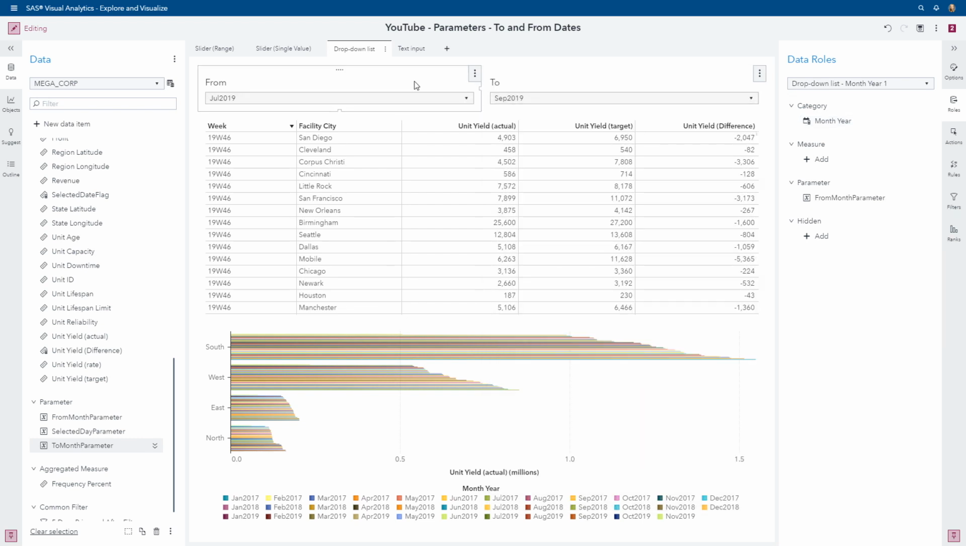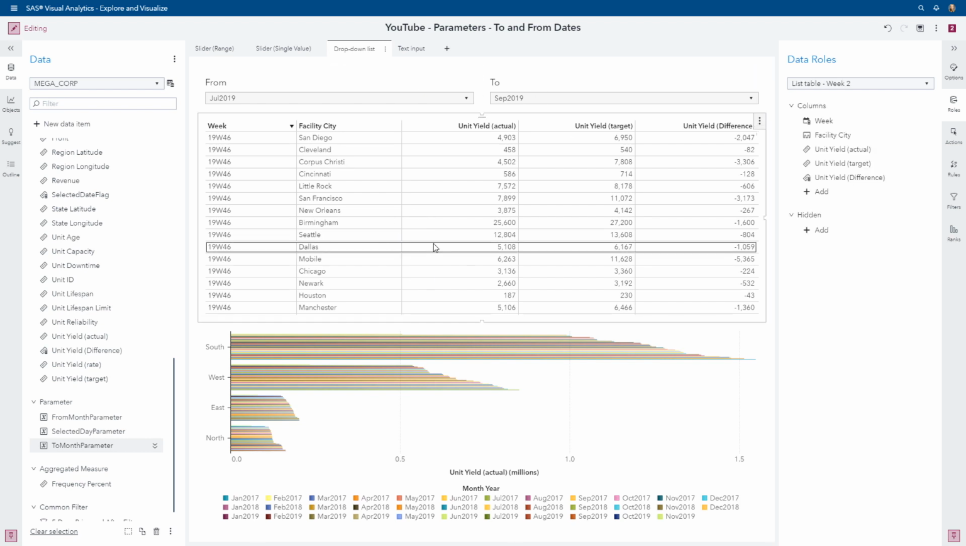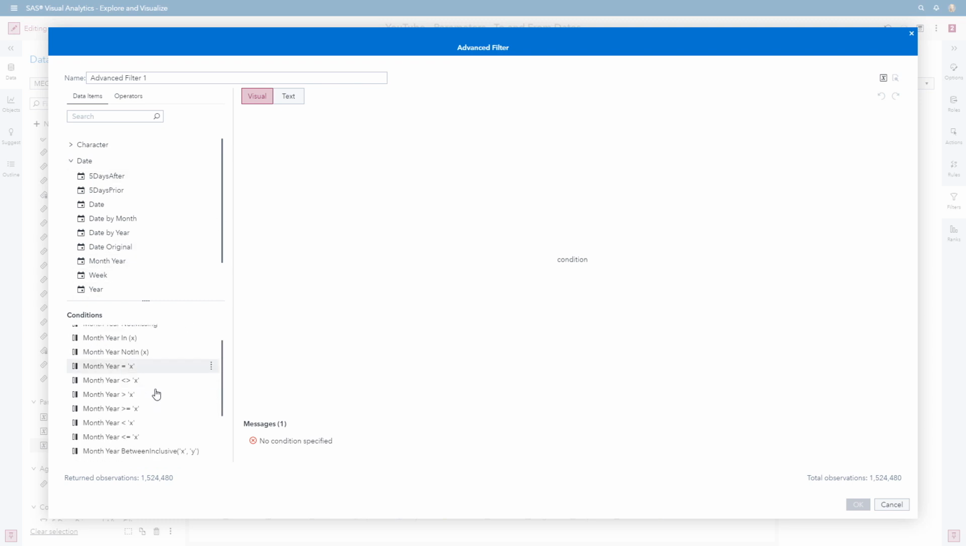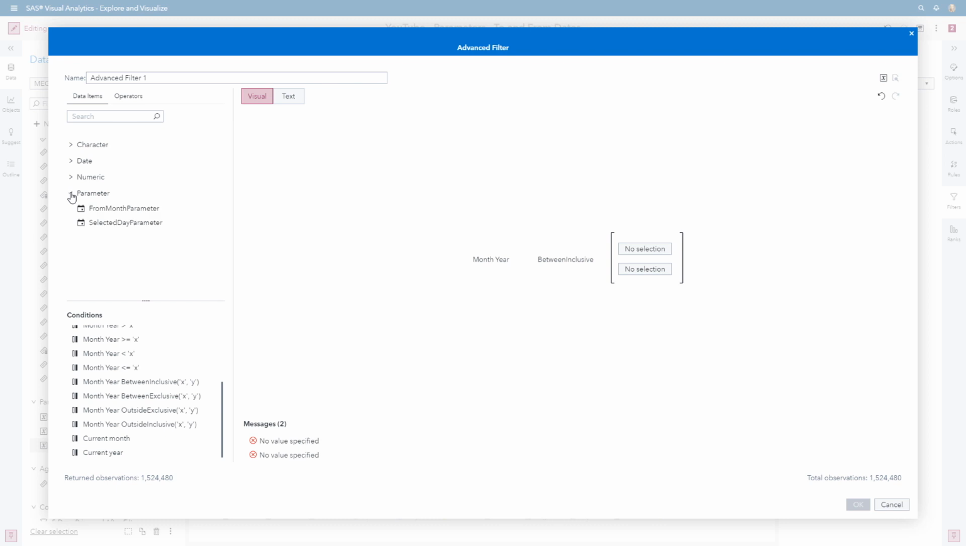Now all we need to do is assign the desired filters to the report objects. For the list table, we will use the inclusive operator again. From the filters, I will select a new advanced filter. I will expand the date and select my month year. Scroll down for my conditions to be between inclusive and double click on it to add it to the editor. And then I will use my parameters as the boundaries. My from month parameter, the lower boundary, and my to month parameter as the upper boundary.